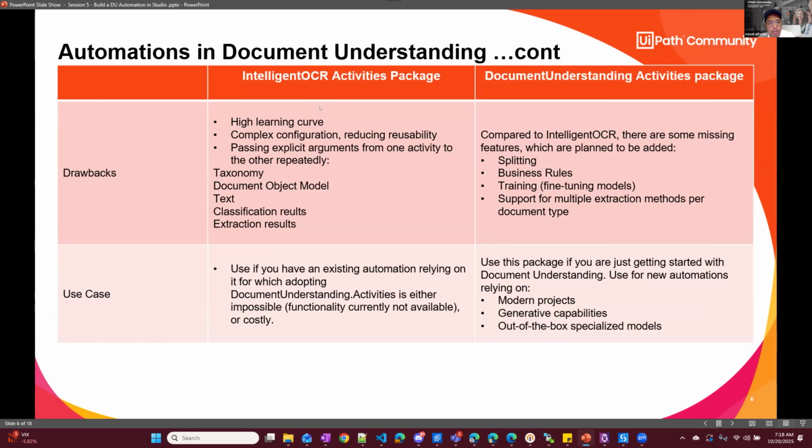So as I said, the drawback with the Intelligent OCR activities package is it's a bit higher learning curve, because you have to make sure that you are aware what the specific steps are in the Document Understanding framework, right? And you have to configure each and every activity and pass each argument. So you have the taxonomy, the DOM, the text, the classification results, the extraction results.